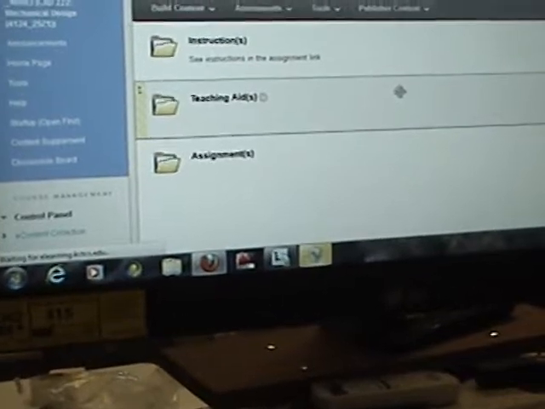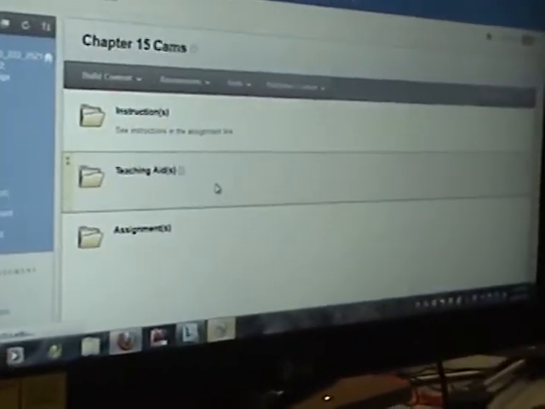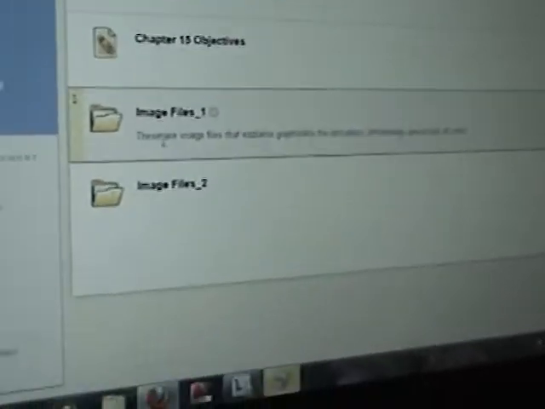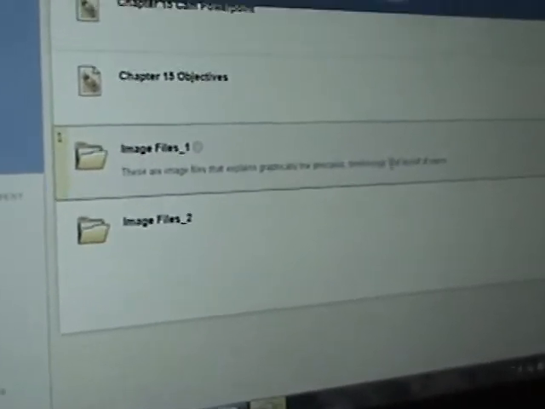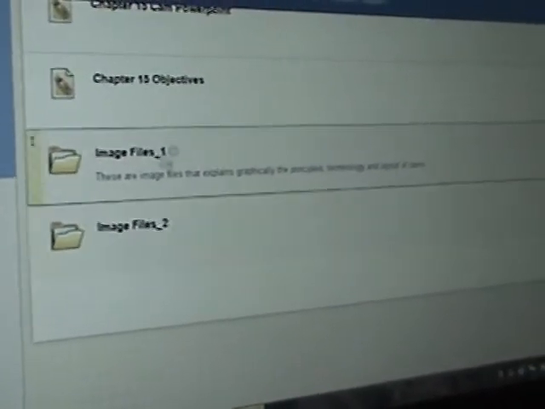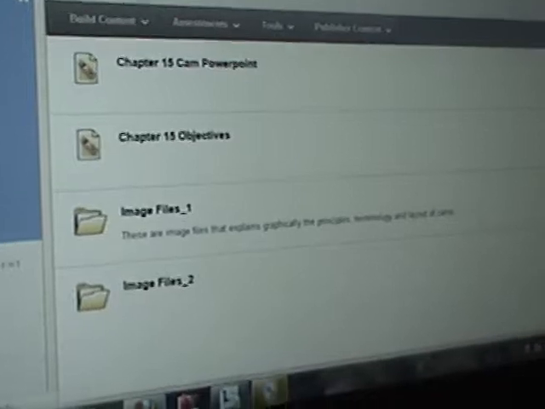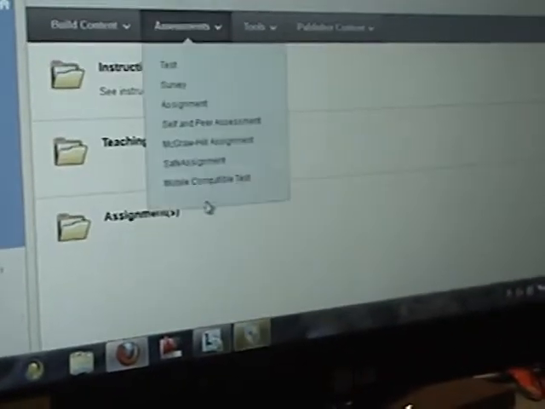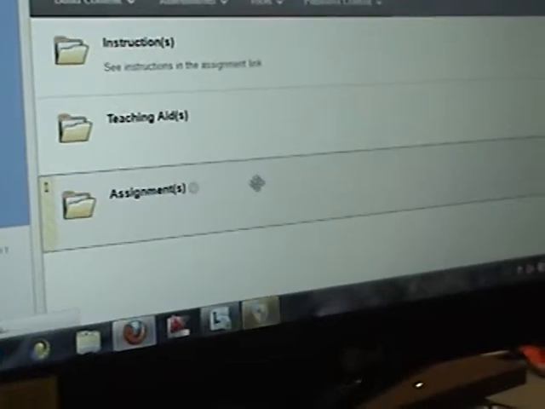Teaching aids. Inside of teaching aids, what I've added is some cool PowerPoints, some objectives. These are some image files. They graphically explain the principles and technologies behind the layout of CAMs. Make sure you open these things and take a look at them. And after you do your teaching aids and go through each item in your teaching aids, go ahead to assignments.